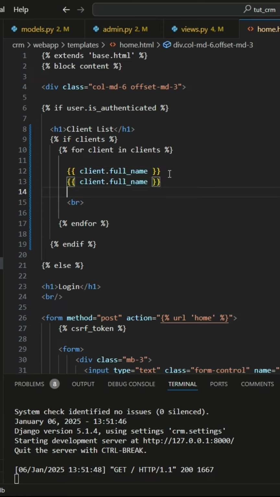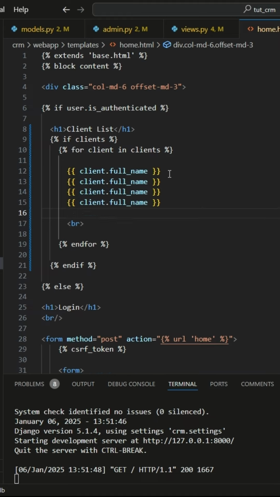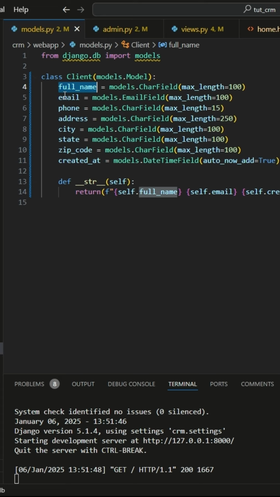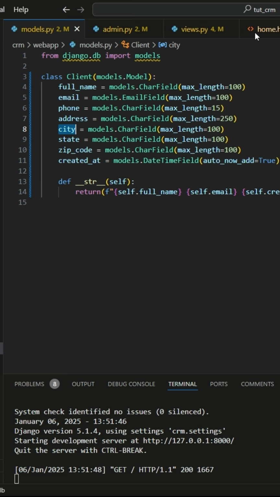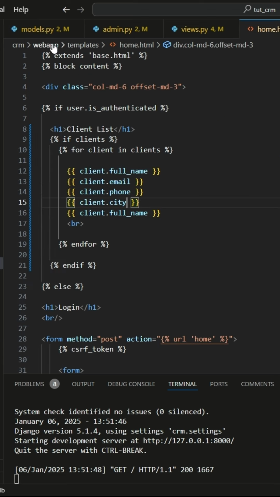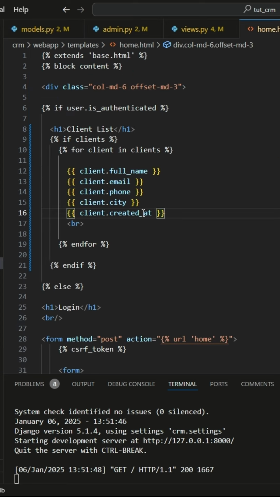For my convenience, I'll copy and paste this line for now. Then I'll bring in the fields I want to take here. Now, there's an email field here, so let's copy the email field and paste it here. I will also take the phone field in the same way. I will take the city field in the same way. Finally, we will also take the created@ field. So let's copy and paste it back to the home page. Okay. For now, the field we want to show is brought here.